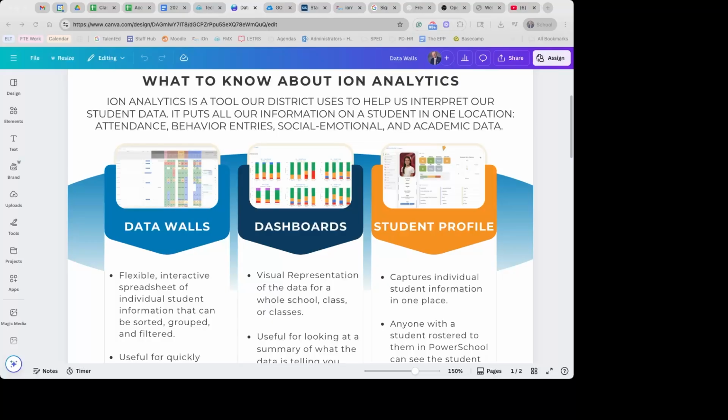So about iOn, iOn is a way that is going to help us interpret student data. In the past, you've had to go to Kite to look up state assessment data. You've had to go to PowerSchool in order to look at attendance and behavior. And if you wanted to see FastBridge data, you would go to FastBridge. And if you wanted to see SRSS, you would go to something called the T drive. Well, now iOn is taking all of those data points that we find important in Lawrence Public Schools and putting it in one place.